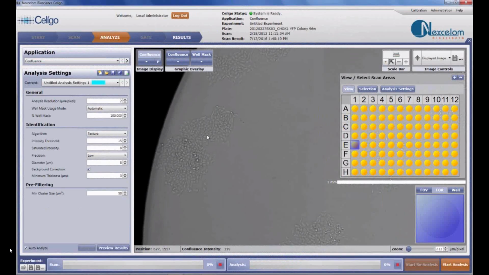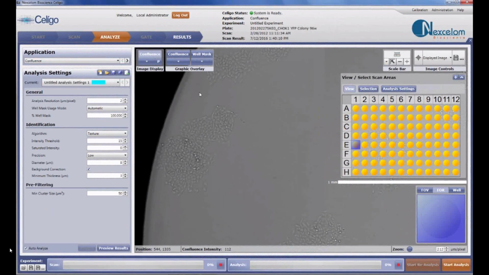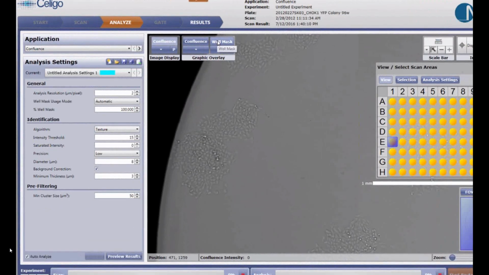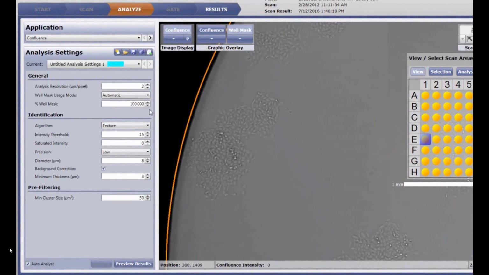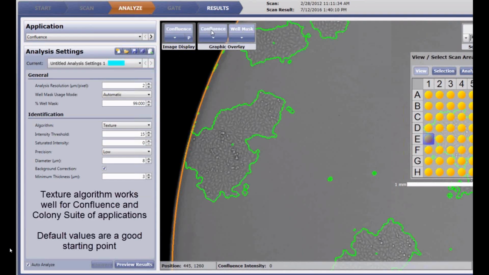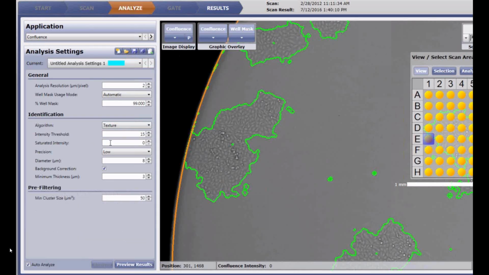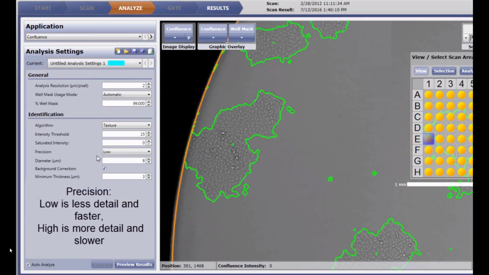Okay. So here we're back to that 96 well with the black wall and the colonies. Now I want to show you the other algorithm, which is texture. This texture algorithm works well for confluence and the colony suite of applications, and the default values do a pretty good job for your starting point. So you'll note that the intensity threshold is set at 15 and the precision is set to low.